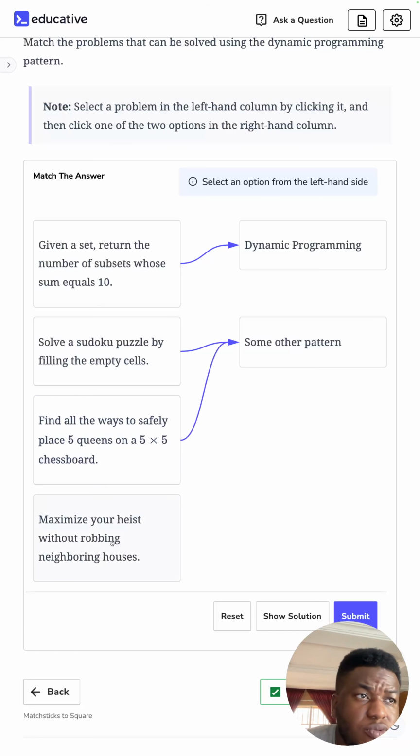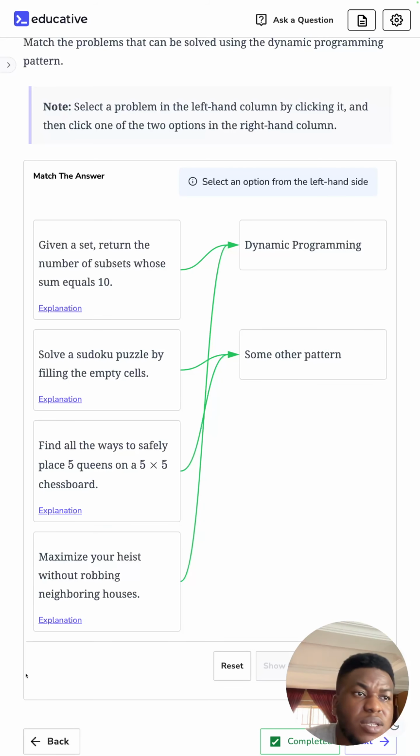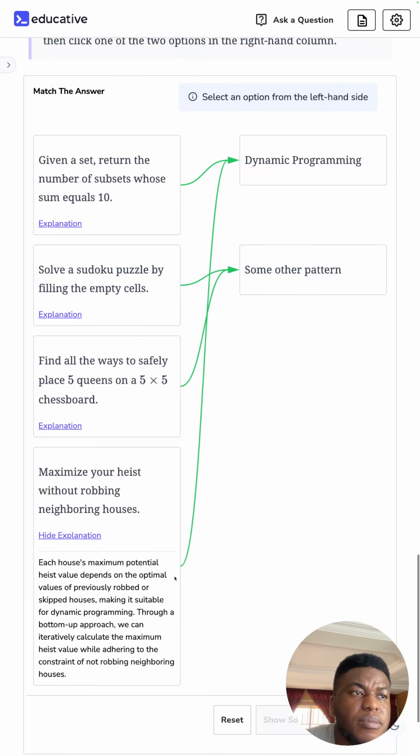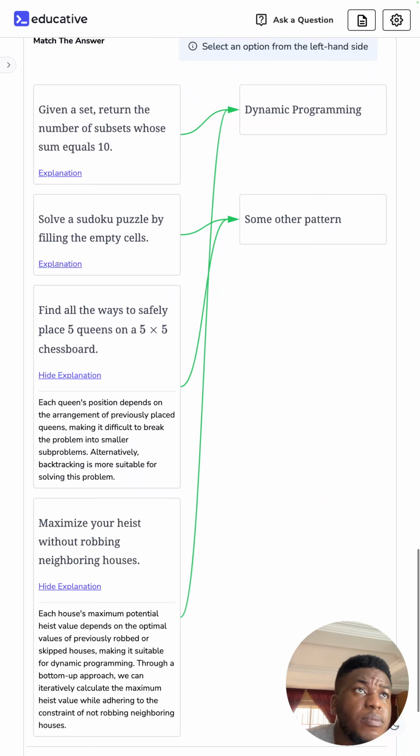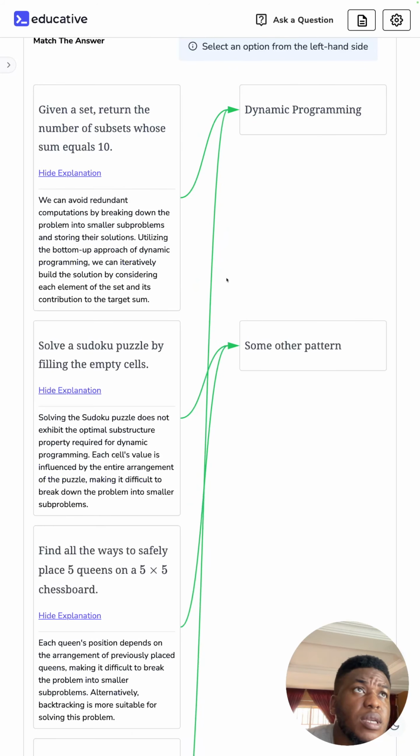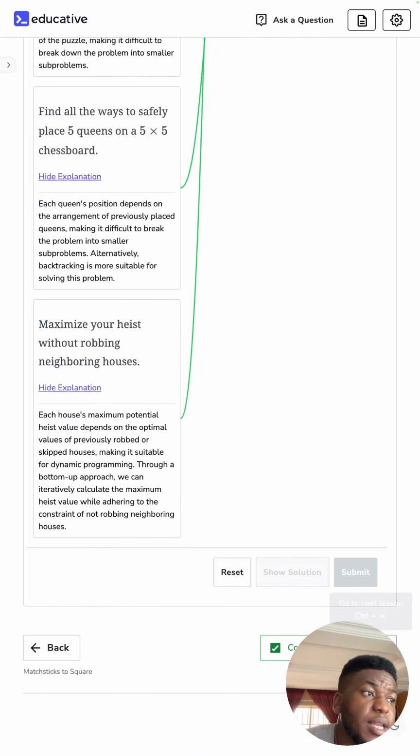Maximize your heist without robbing neighboring houses. Could be, according to them, it's dynamic programming, even though we literally did something similar in backtracking, I believe. So I guess there's quite a bit of overlap, right? Some backtracking problems actually seem to be dynamic programming problems. And these are the explanations if you want to pause and look into each of them. But that's that about that.